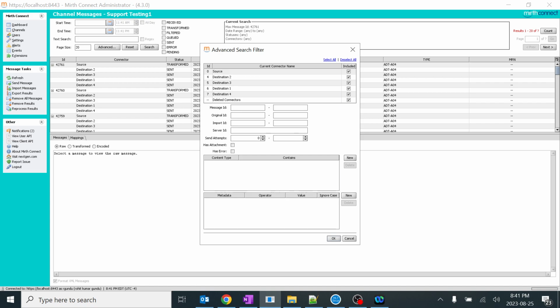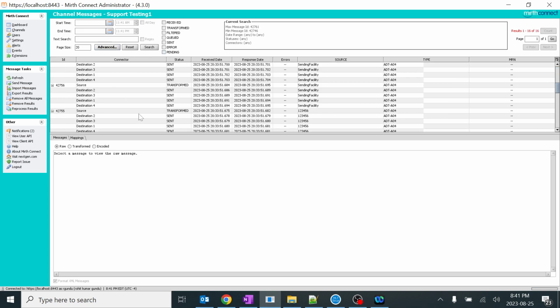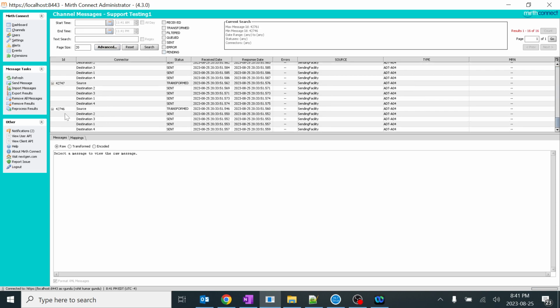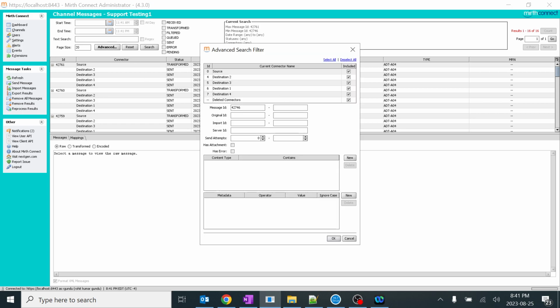I'll go to advanced. I'll enter over here 42746, and I won't enter anything, so it should search till 61. I'll click OK. I'll search. You can see it is from 42746 to 42761. So when you don't enter anything over here, it will search till the latest message ID.